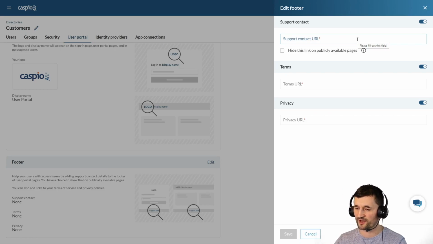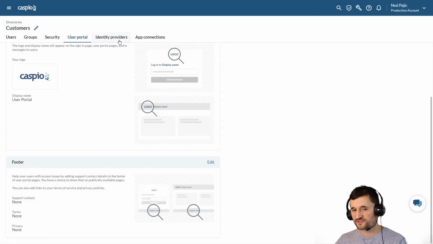Also, one thing to point out here, the reset password capability is automatically built into the directories, so you no longer have to build a data page for your end users to reset the password. It's all built in and automated with the directories setup. We'll close that. When it comes to identity providers and app connections, those will be covered in separate videos, so keep an eye out on our how-to if you want to learn more about those integrations.